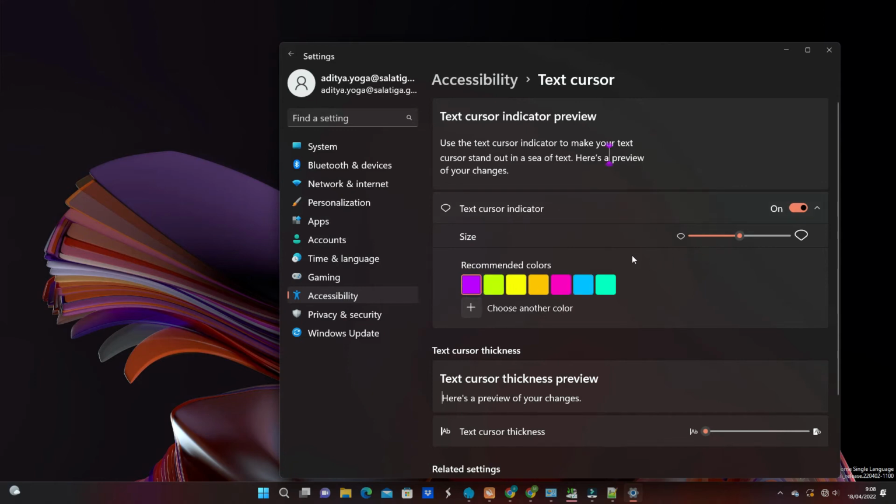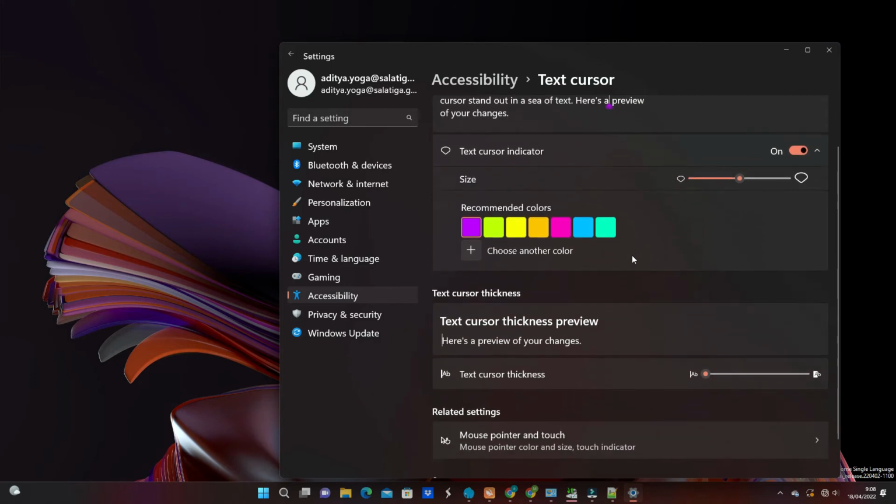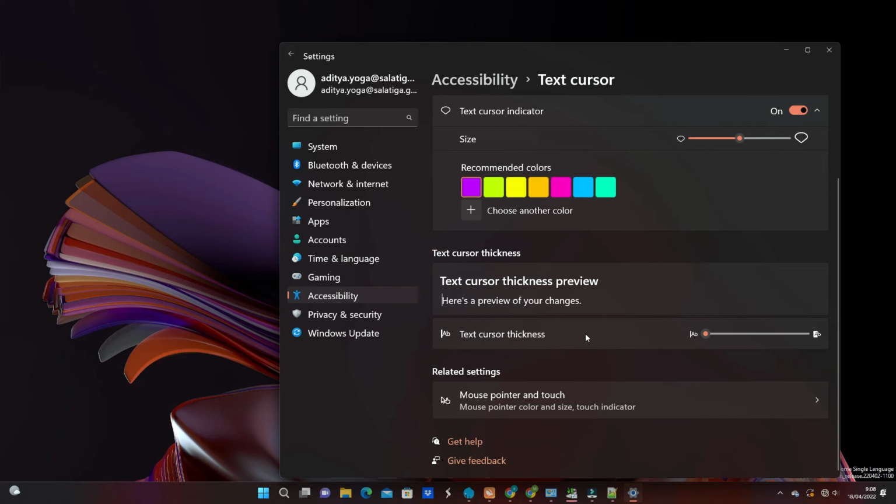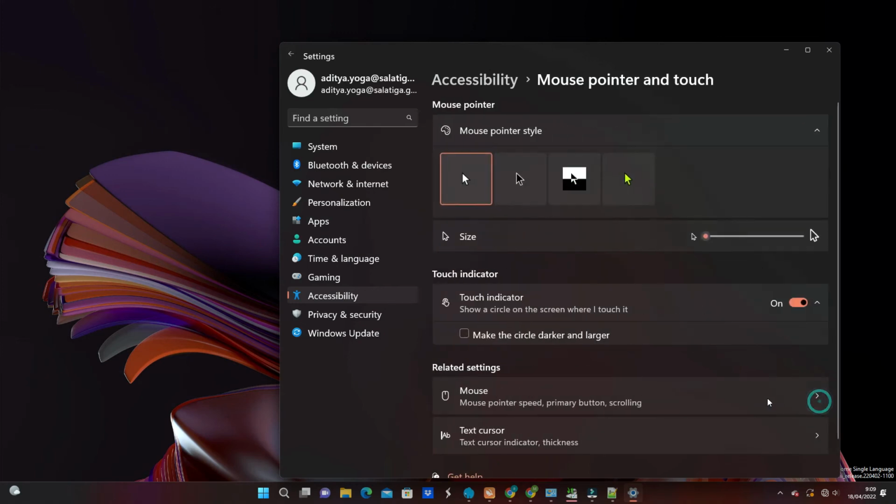The second tweak is Cursor Thickness. Adjust the slider to your desired thickness. The third tweak is Mouse Pointer Size and Color. Click on the mouse pointer and touch menu. Then adjust your pointer style, size and color.